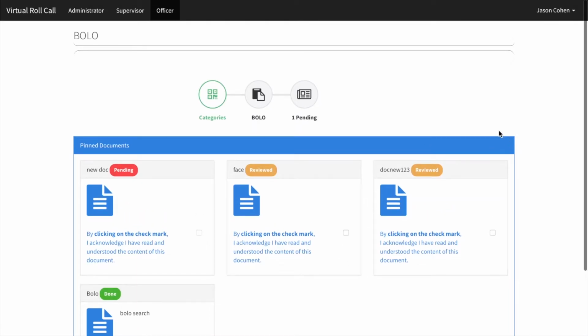The officer should have some sort of a drop down here, and they can choose the different order that they would like to see the documents. Maybe they want to see them by the date that they were added. Maybe they want to see the done documents first or the reviewed documents first. So it would be nice if the officers had that option so that they can view the documents according to their needs.